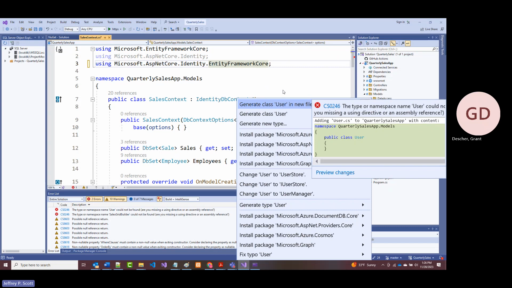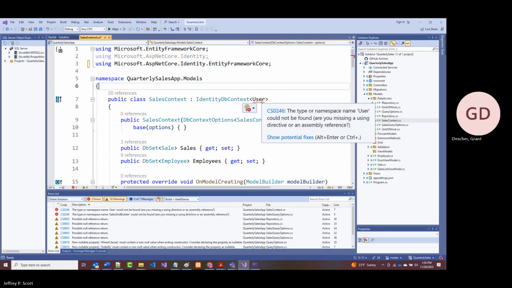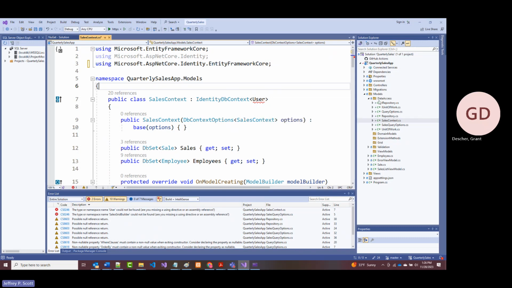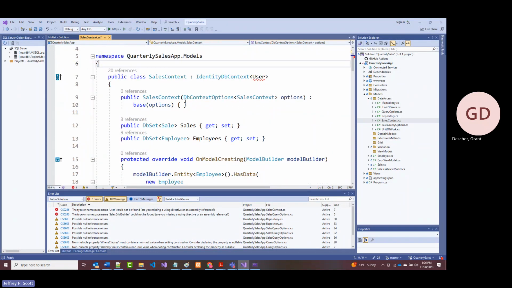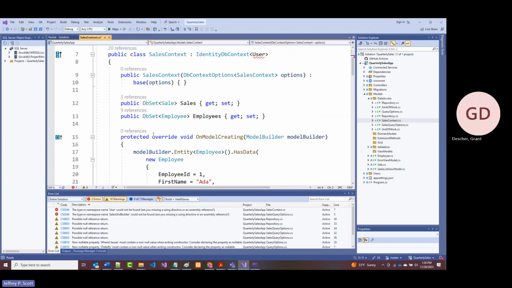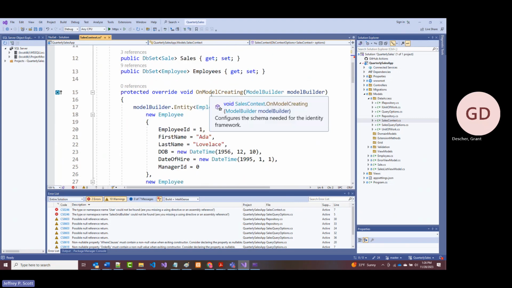It says generate class user. I know what that is. User in our domain models. I don't think we've got one in our domain models right now. All right. We've got sales and we've got... we don't have it. Let's just put it that way. Okay. So leave that as it is. Public sales. That now looks good. DbSet sales, DbSet employees. Okay. On model creating. That's good.